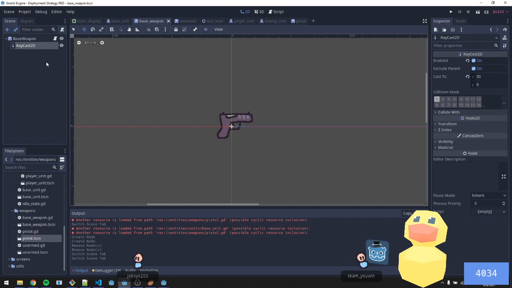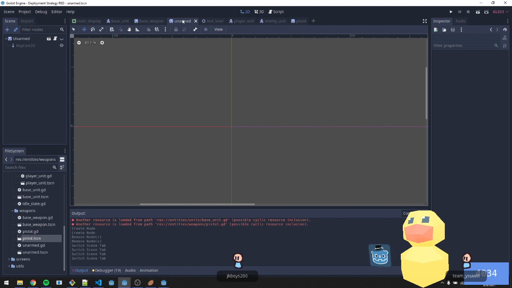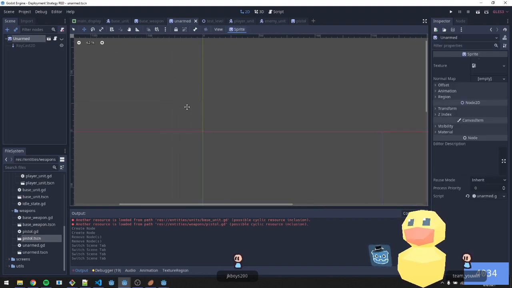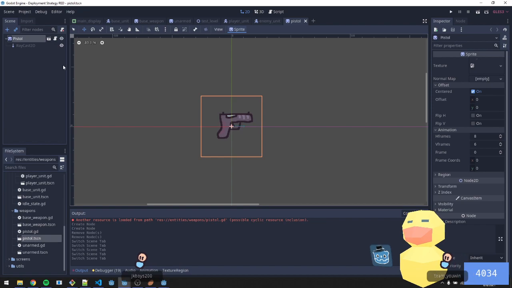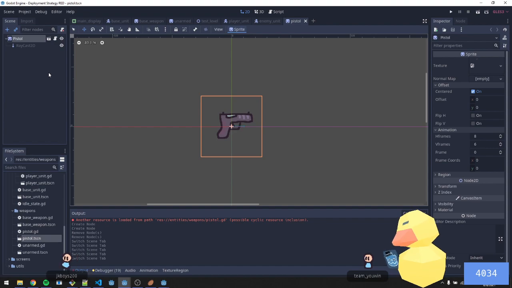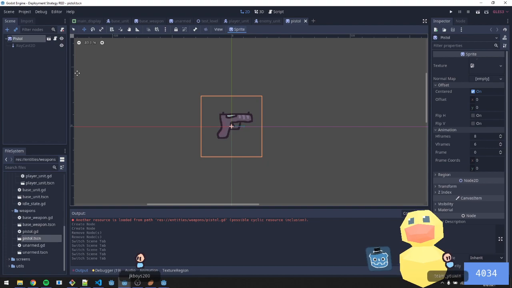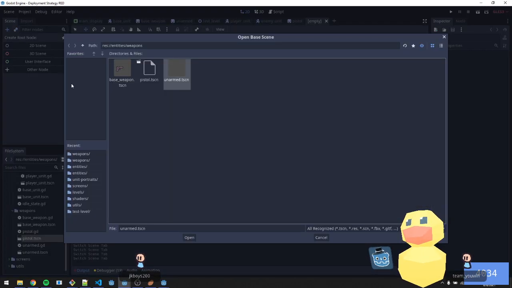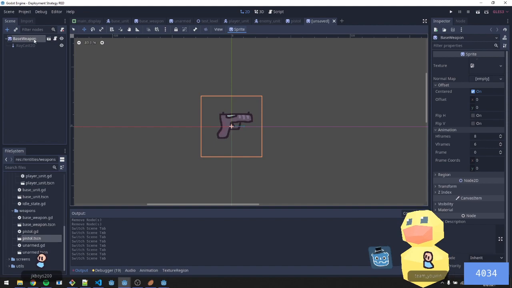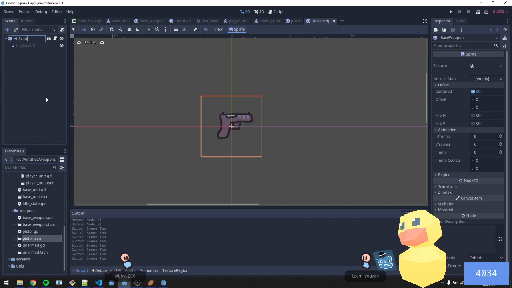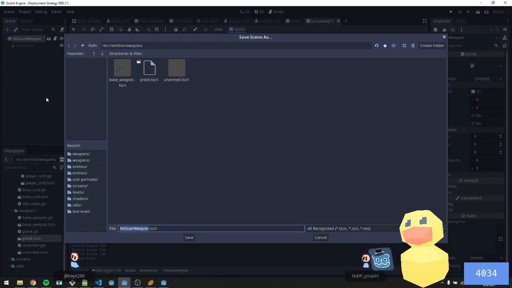Yeah, so base weapon doesn't have any collision detection, right? Because for unarmed, it doesn't make any sense for you to have any collision detection. Whereas for projectile or for hit scan weapons, it does make sense for you to have collision detection. Let's actually do this. So we'll do base weapon. This inherits from base weapon. And we'll call this hit scan weapon.